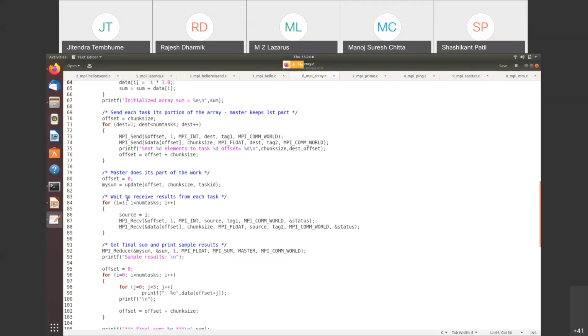And here, wait to receive the result from each task. So whatever processes are there, they will keep on receiving. That will start from task i equals 1 till task ID, i plus plus. So all the processes will receive the offset, the starting position, the data type, the source from where it has been started, the tag, then the communication world, then the status. Then once again receive the entire data, chunk size, it is floating point, from the particular source, then the tag, then the communication world, and the status. So here all the processes will receive.